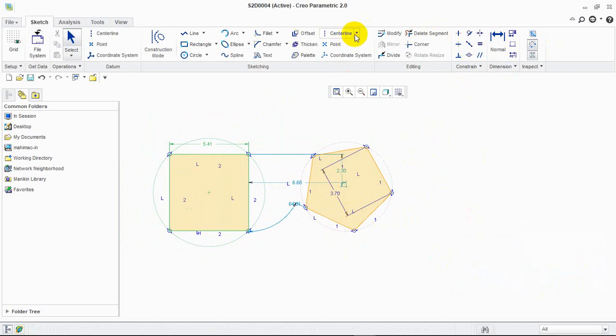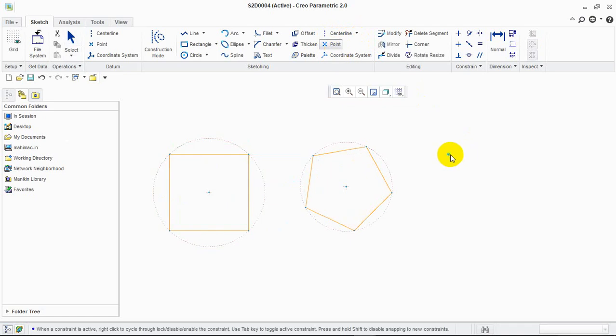And then centerline is not used mostly in 2D modeling. It is used in 3D modeling for rotating. The point is simply placing a point for your reference. And coordinate system is nothing but placing the coordinate axes as you wish. Okay, then that's it.